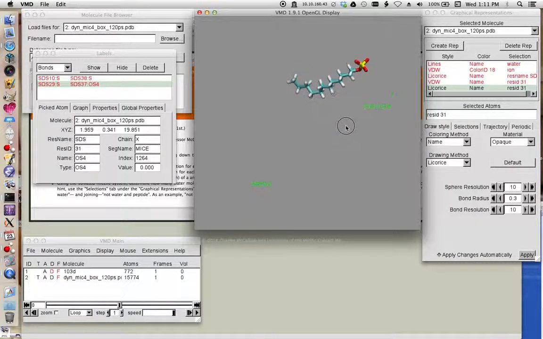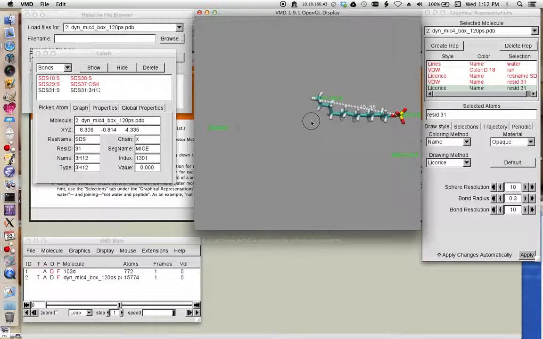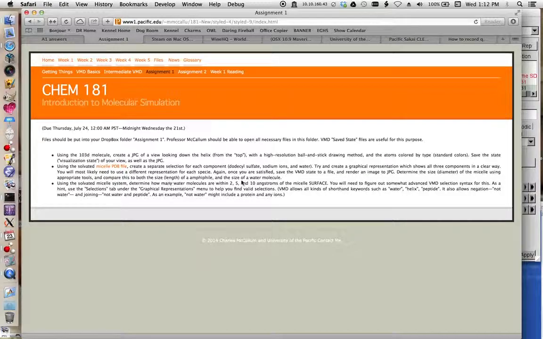Let me zoom in on it a little bit. Now let me try to estimate the length using a bond. My bond picker should still be here. So I'm going to click on the sulfur, and I'm going to click on the hydrogen and the carbon down here. This shows that it's about 15.9, or 16 angstroms. So 16 angstroms compared to about between 35 and 42 angstroms means that your assumption of a spherical micelle is pretty good. It's just geometry. It should be pretty good.